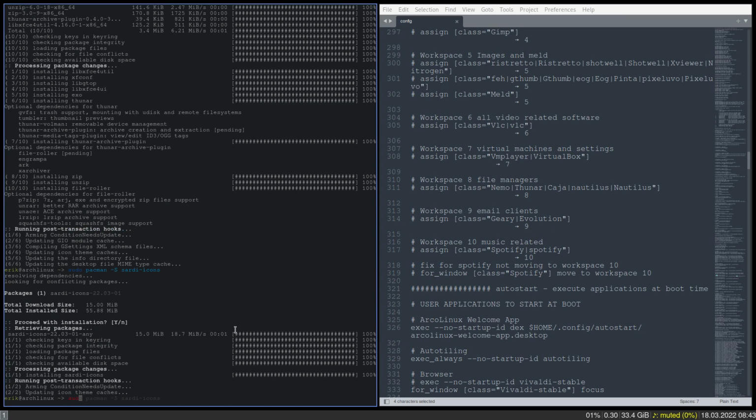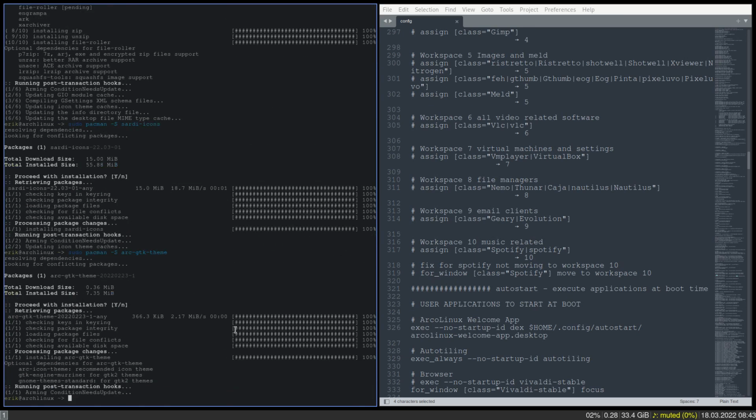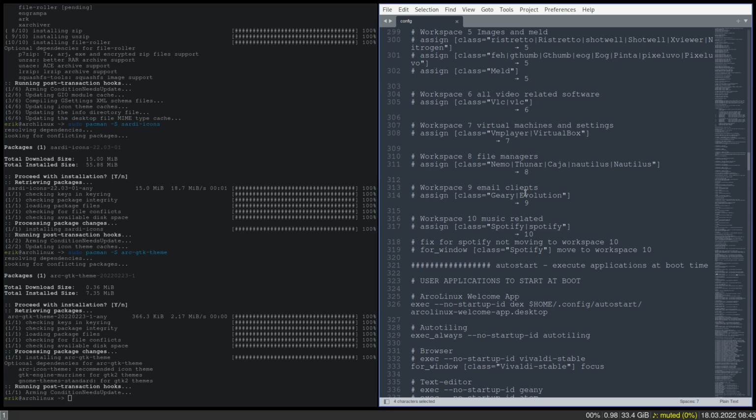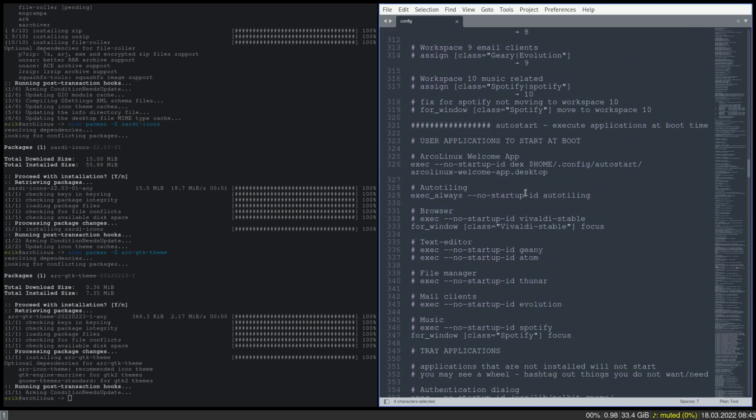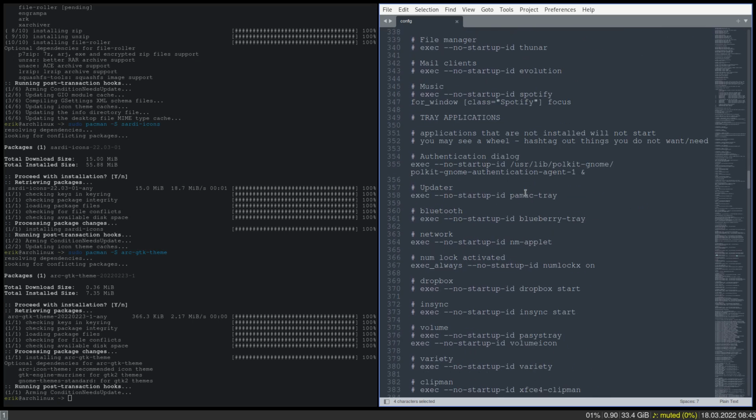Oh, themes. Sudo pacman -S, the Arc GTK theme. A beautiful theme. I hope they will keep developing it over the years. And on it goes, right? On it goes. You scroll through, Spotify is there, and so on and so on and so on.